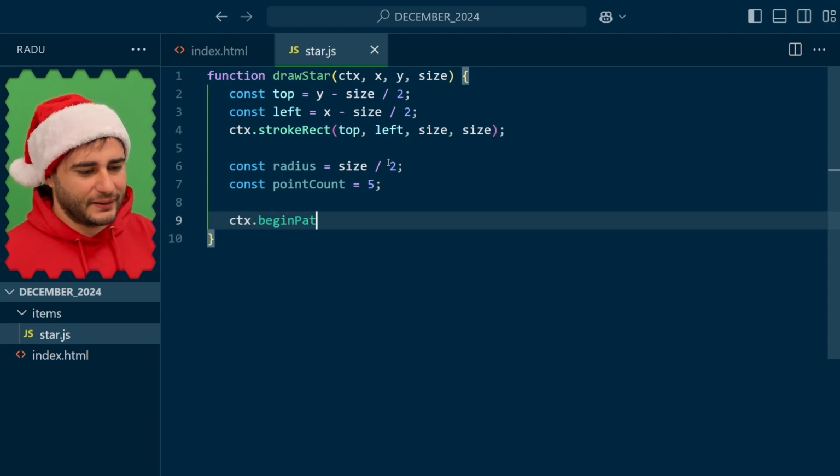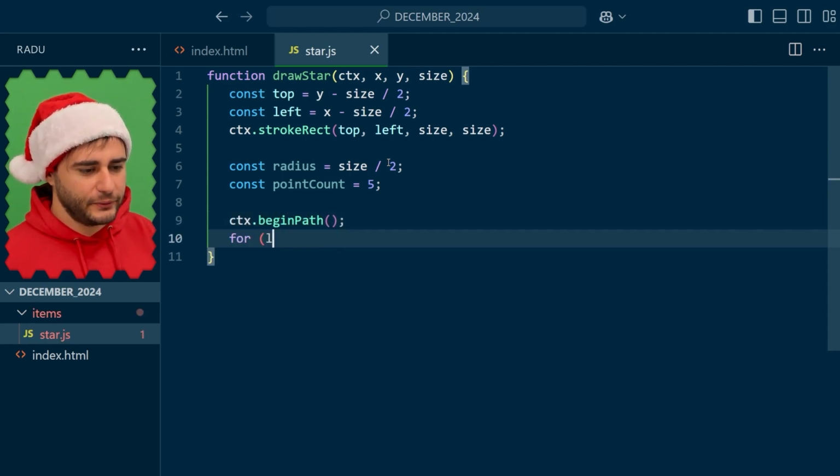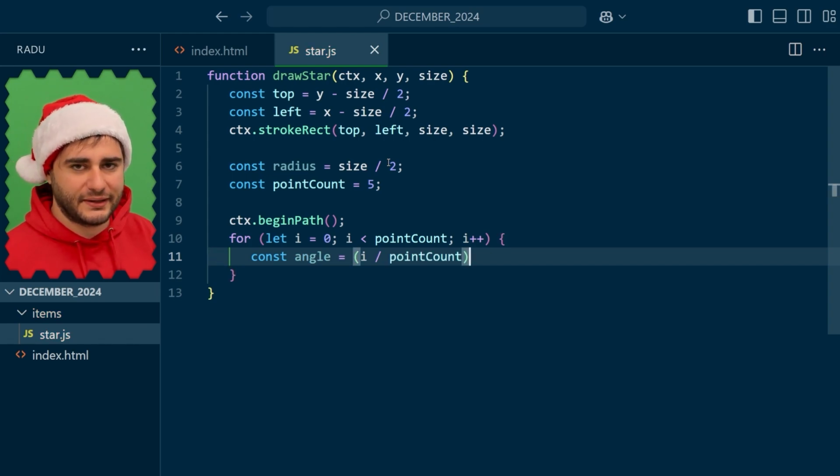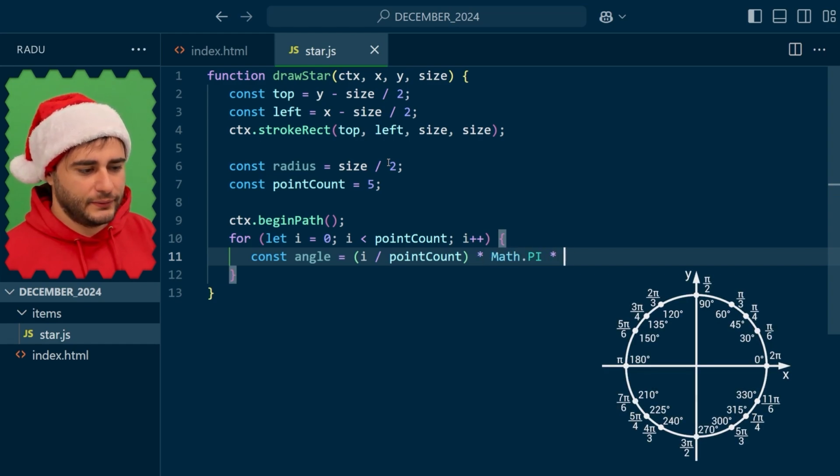Let's see. We begin the path and we loop from 0 to point count, like so. And we need to calculate the angle. Now, this angle is going to be i divided by point count. This gives us a percent value, basically, from 0 to 1, which we can use to scale to two pi, which is the full number of radians in a circle.